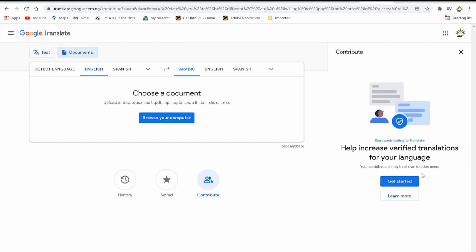So help increase verified translation for your language. Maybe you have someone who is Arabian who speaks Arabic quite fluently. You can just get started and get him invited, get him into this, and he contributes to make it a better translation or a perfect translation, right?